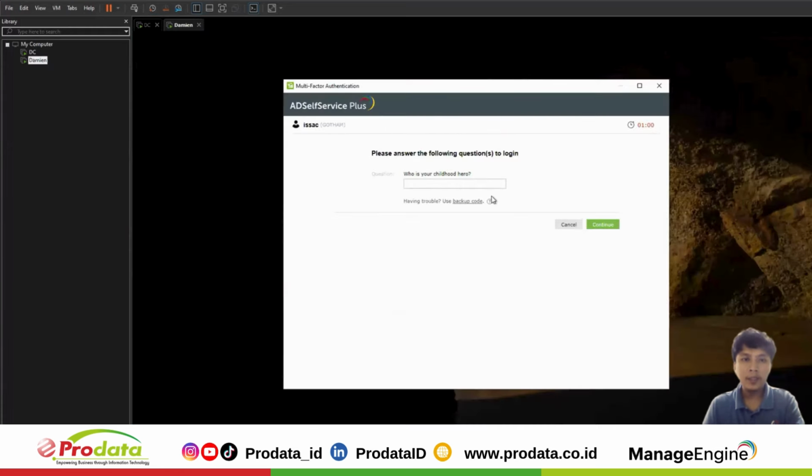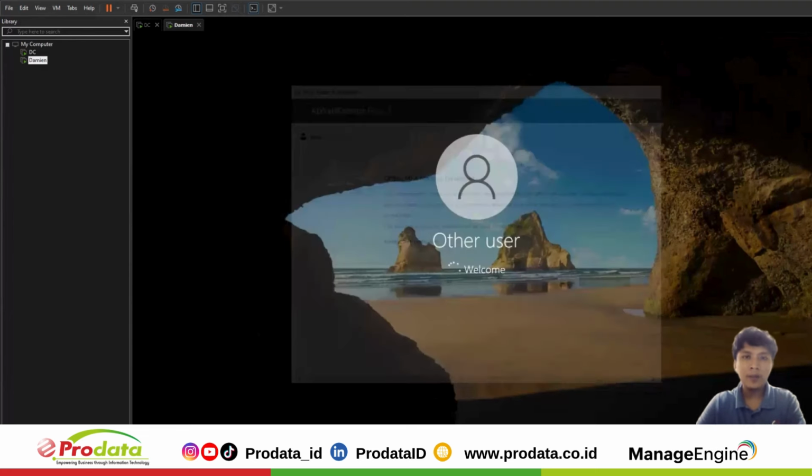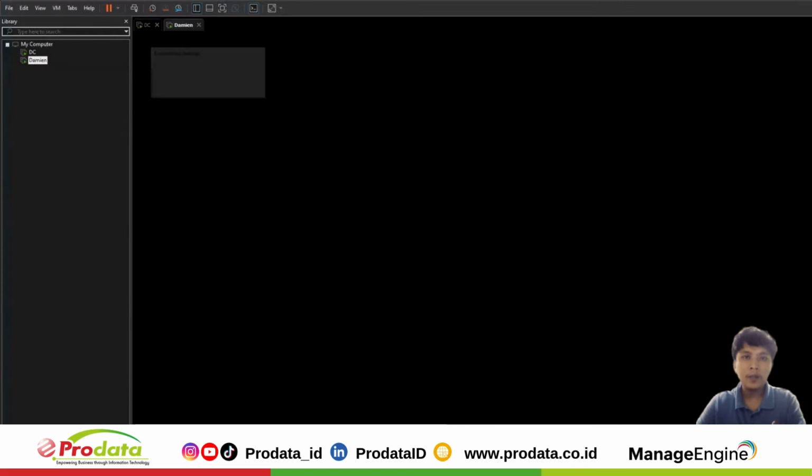I can go in, and this is a security question feature. When I type in the correct answer, I'll be verified. And this is the offline MFA enrollment that it is asking me for. If I click on skip and the machine is offline, I will not be able to verify by the Google Authenticator enforced in offline MFA. So I'm going to click on enroll and continue. Now that I've successfully logged in, it has given me access to the desktop.